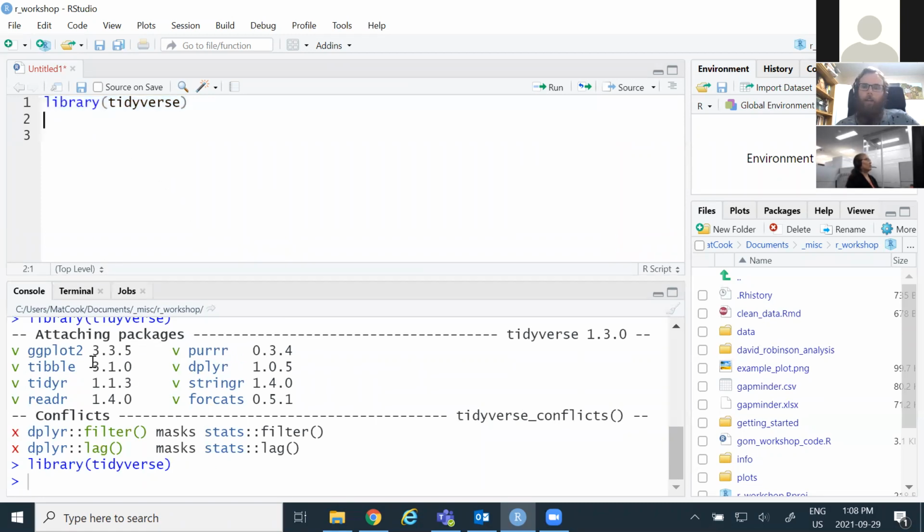If you see an error saying that it can't find the tidyverse package, you're going to need to run this here. I don't run this if you've already installed the package, but if you need to install the packages, you can do so with this line of code.